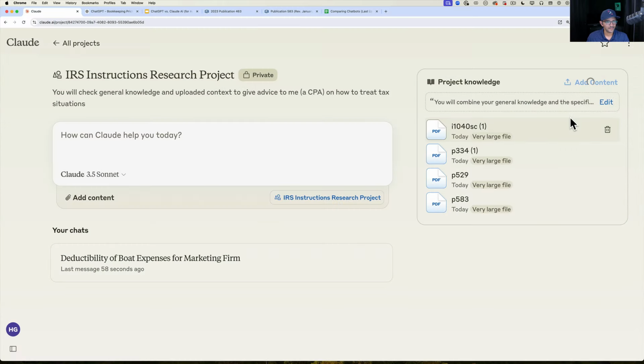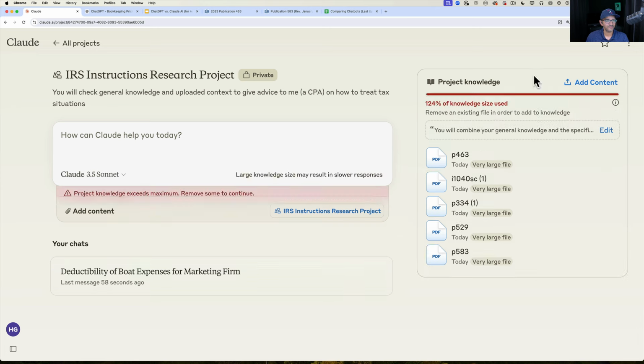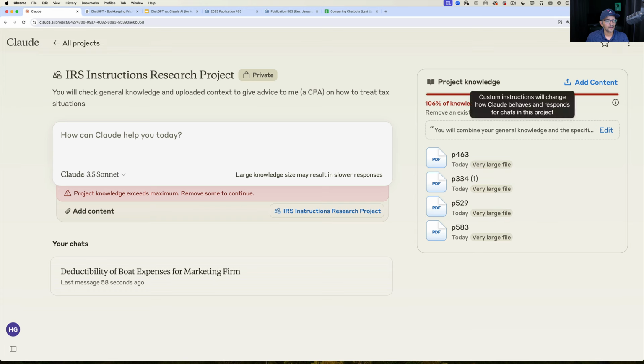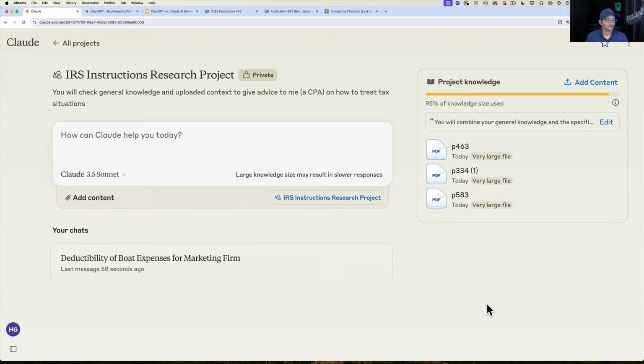Okay, let's see if we get to the maximum capacity. And if we do, we can delete one of these. So maybe I'll delete the Schedule C or something like that. Almost. So we'll delete the 529. So that's the only piece here. So you kind of have to play with the context window. Again, the longer the document, the closer you will be to that context window.